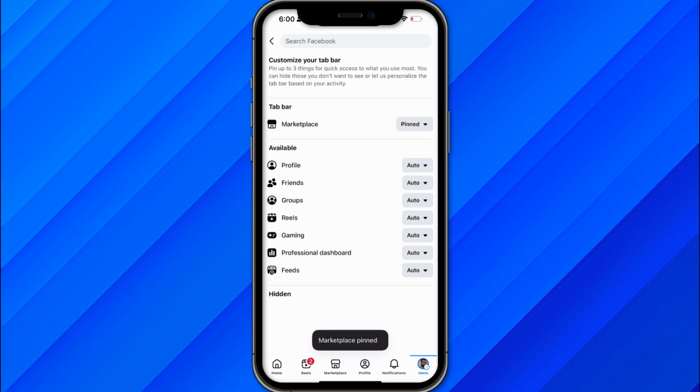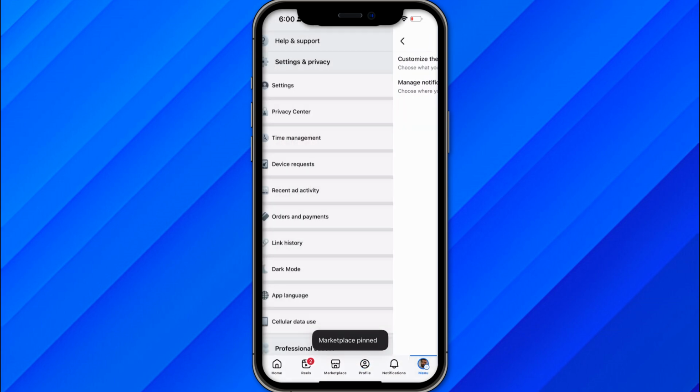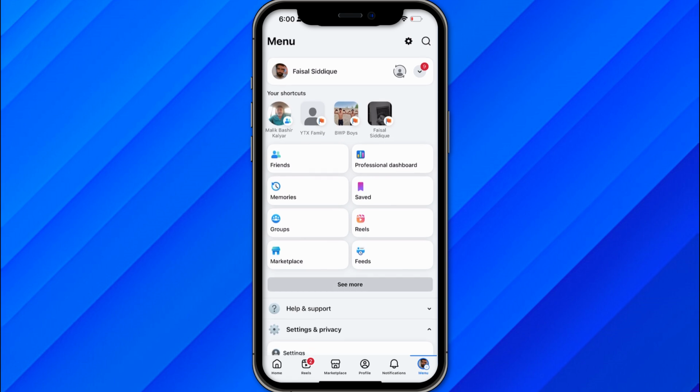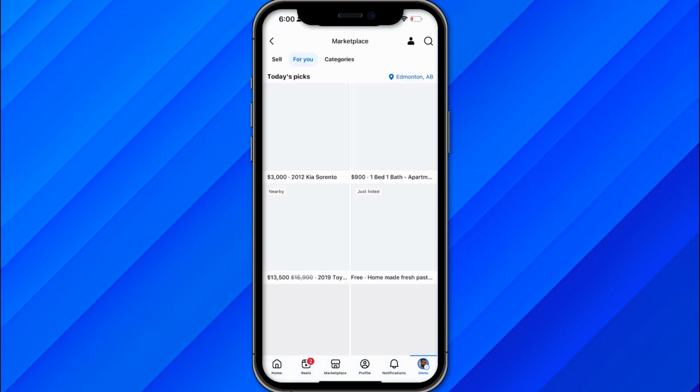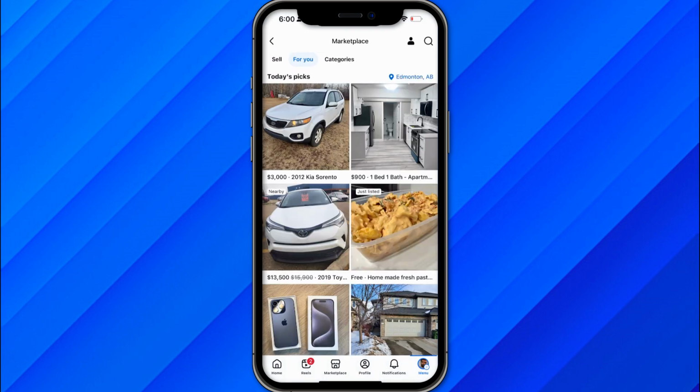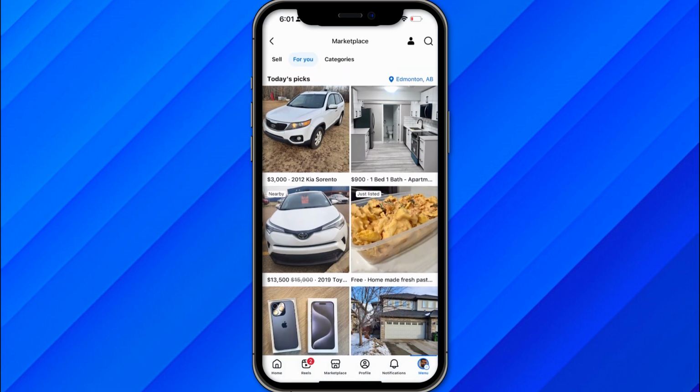Once you do that, you can restart your Facebook account just to clear, and after that, as you can see, I'm able to see my Marketplace option inside my Facebook. So that is a simple and easy process of how you can fix that issue.